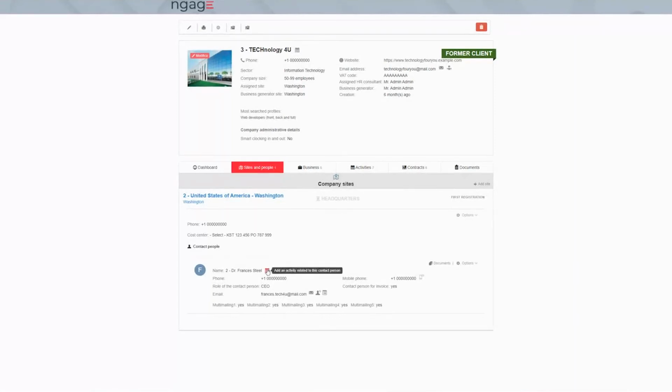schedule activities with them, to send them directly emails, or even to send them the login credential to a personal private company area. Furthermore, you always have the possibility to add documents or to edit your company's detail.